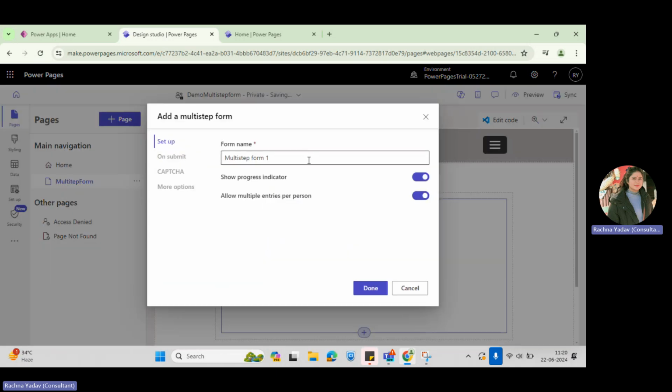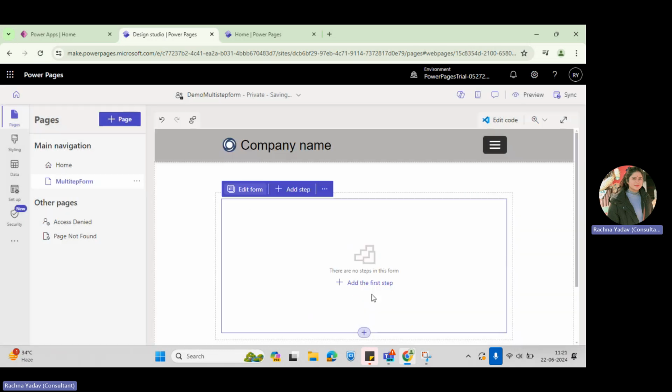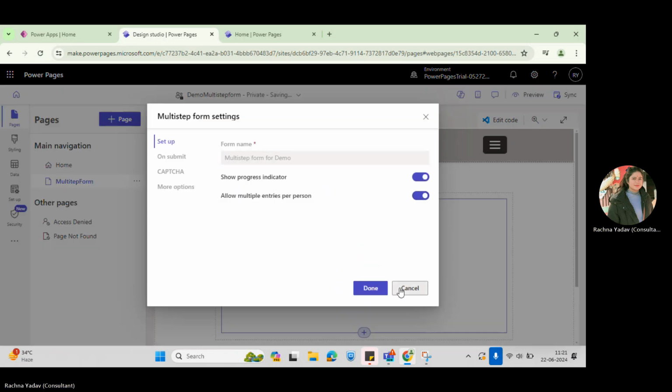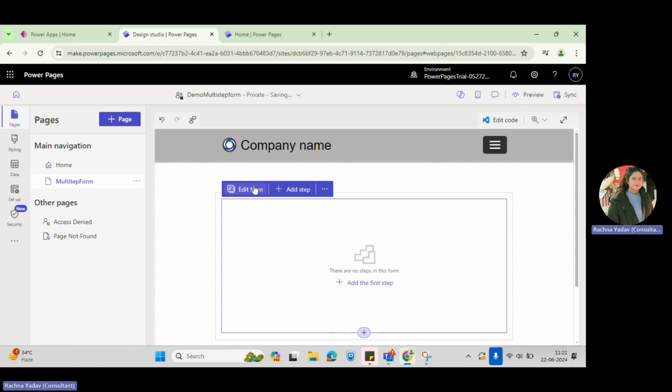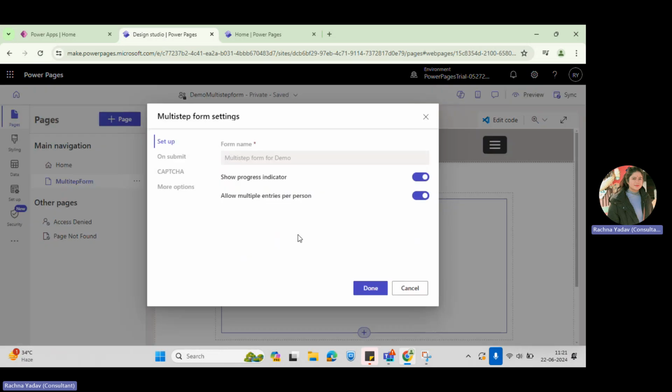When you create it, you need to give the name of your multi-step form, for demo, and then you click on this, shows progress indicator. So like 1 step, 2 steps, it shows that indicator, or allow multiple entries per person. So now I've clicked here. Now I can edit my forms, but you cannot do much from here on the multi-step form. For that you need to go to the Power Platform Center to edit the multi-step form.